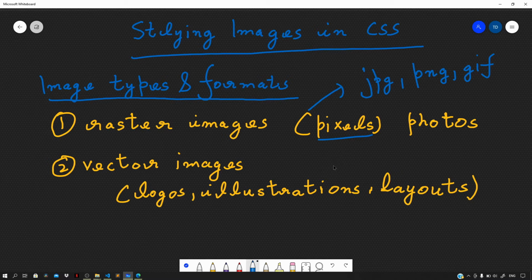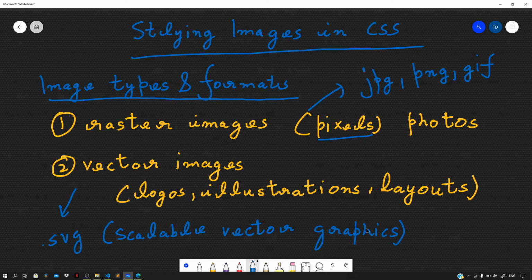Now contrary to this, we have the vector images, which we normally create using a software called Illustrator or any tool that allows us to draw an image and export it as an SVG file. So SVG is short for Scalable Vector Graphics. And they always look sharp and of high quality at any dimension. So even if you scale it up, they don't lose their quality and they appear sharp even at higher dimensions.